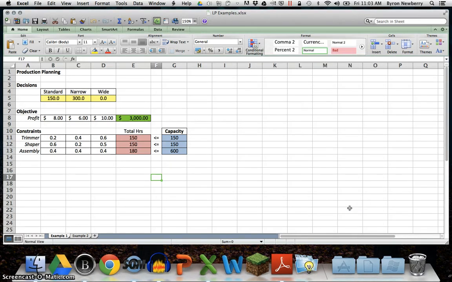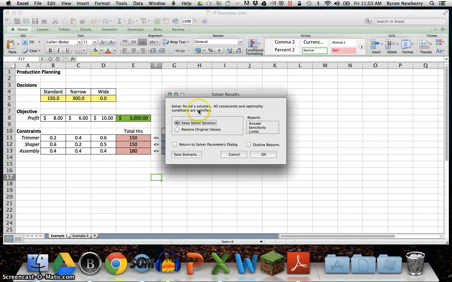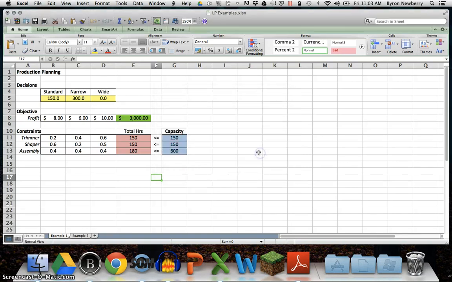It does some calculations. It says I did find a solution. All the constraints and the optimality conditions are satisfied. Do you want to keep it? And I'm going to say yes. So it's saying optimally we should make 150 standard bookcases, 300 narrow bookcases, and no wide bookcases. Even though the wide bookcases have a large profit margin, they take too much time on the trimmer compared to the other things, and it uses up our trimming time too quickly.